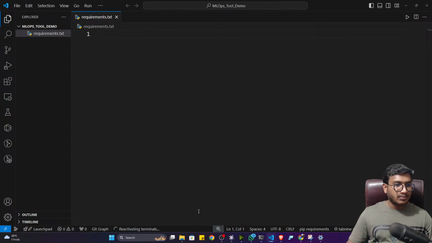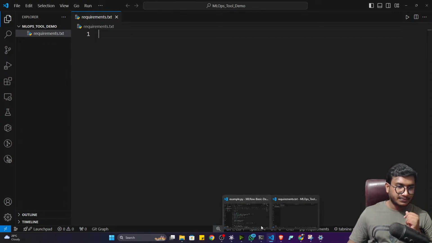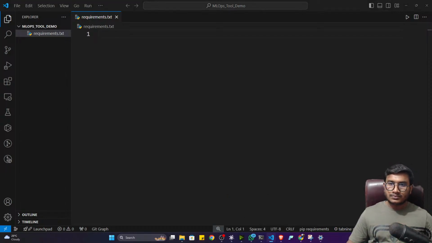I think, remember, I already installed MLflow there. So here is the MLflow, and I'm going to use version 2.2.2. This is the stable version of MLflow.